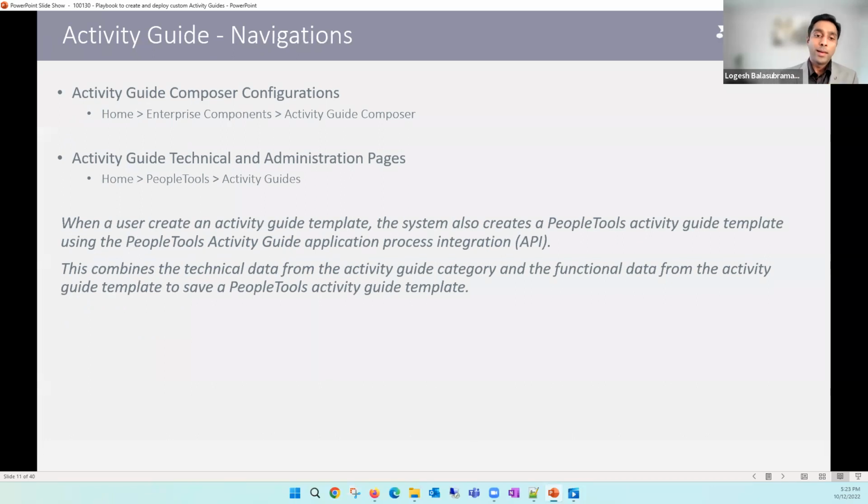One item I want to quickly highlight before I jump on to show a demo video is, if you remember, earlier I mentioned that the activity guide composer framework that is available was preceded by a PeopleTools framework for activity guides.